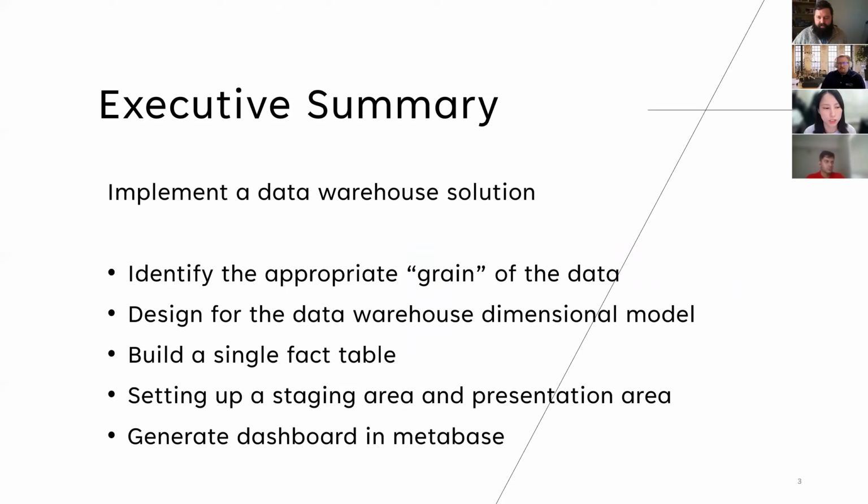And we decided to implement a data warehouse solution for this project. We identified the appropriate grouping of the data and designed the data warehouse dimensional model. And then we built a single fact table. Then we set up a staging area and a presentation area. And then we finished by generating the dashboard. Next.